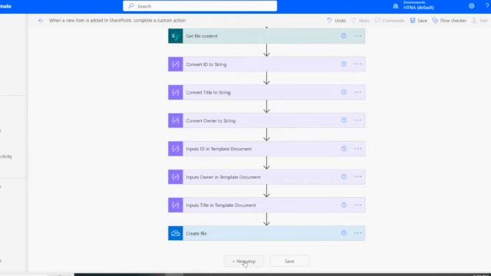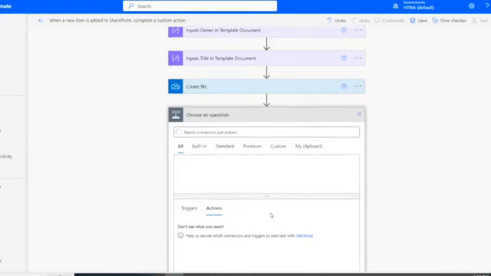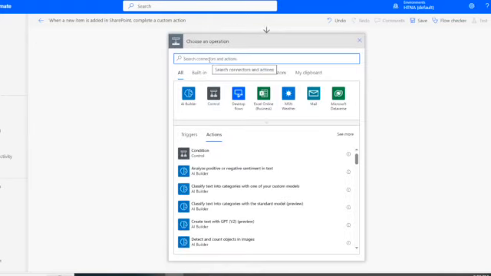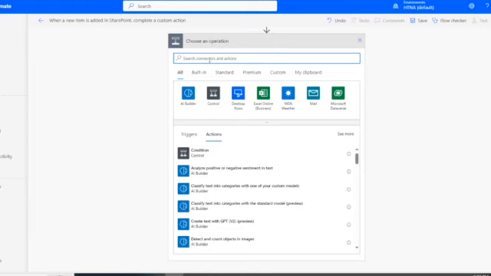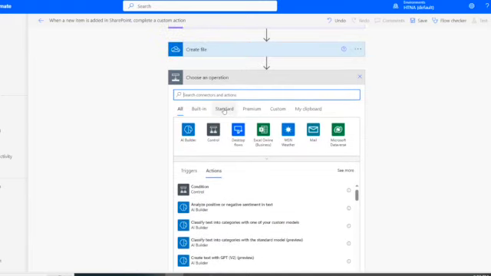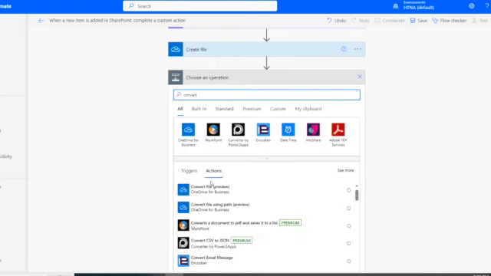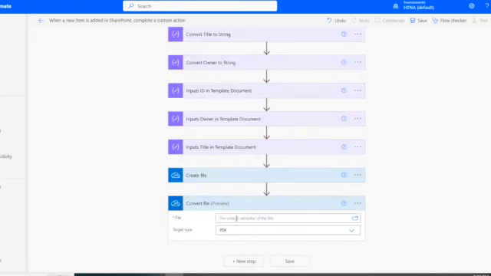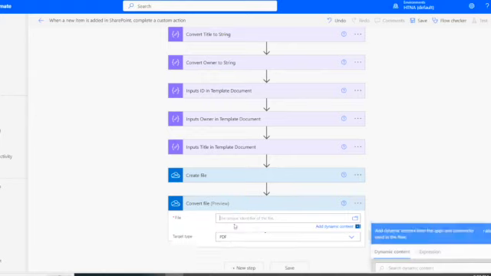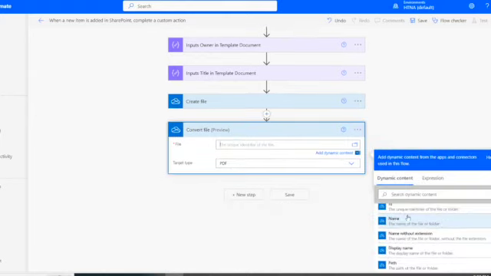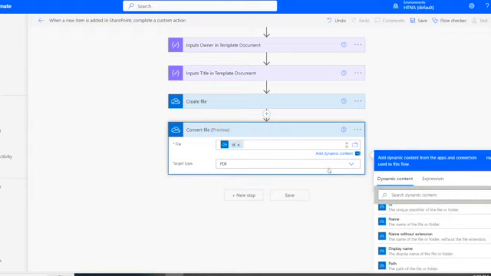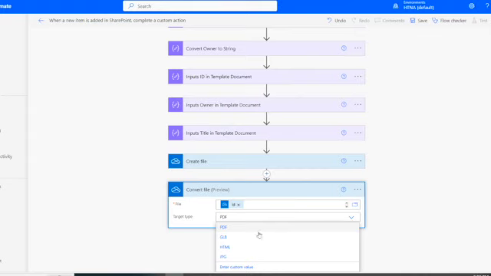Now we hit new step and look for convert file. We just created a file, now we want to convert it. Convert file preview. Once we go to convert file preview, we look for the file, the unique identifier of the file, which is the ID, and the target type, like I mentioned before. We want it to be in PDF.